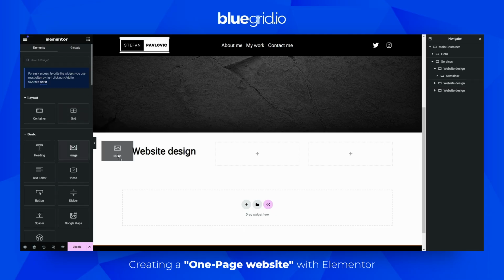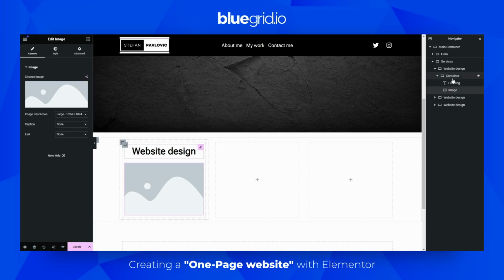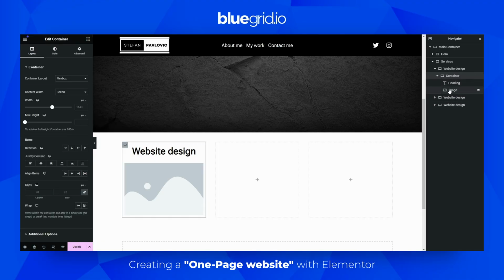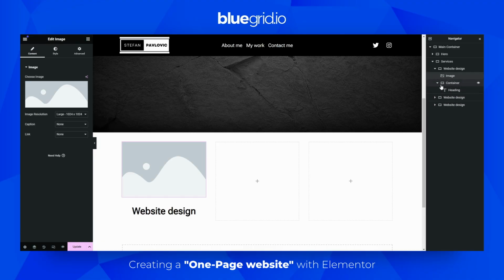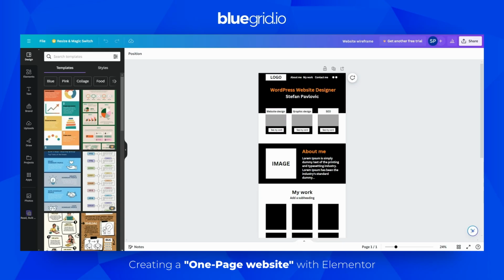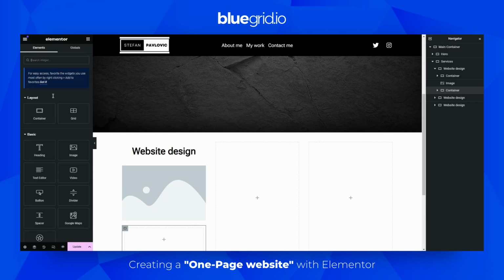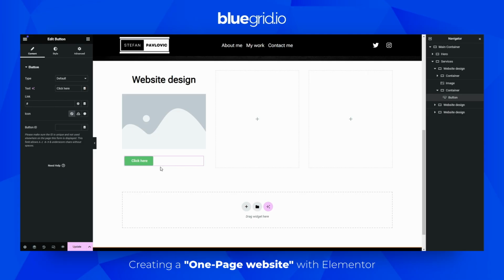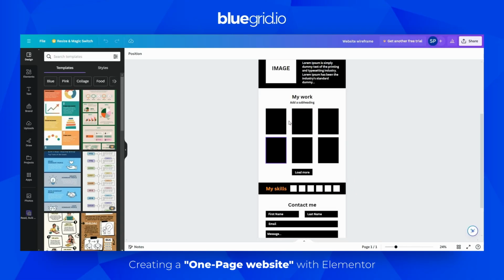Now we need to drag the image below this container here. In this case, it's inside of the website design, and then move it below this container with the heading. And now below the image we have another container with the button, see my work button, and then let's add it here. And now let's change the text to see my work. We'll later link this to my work section.